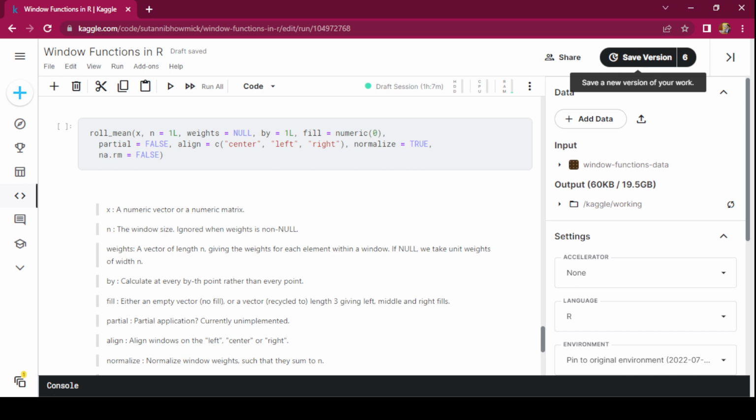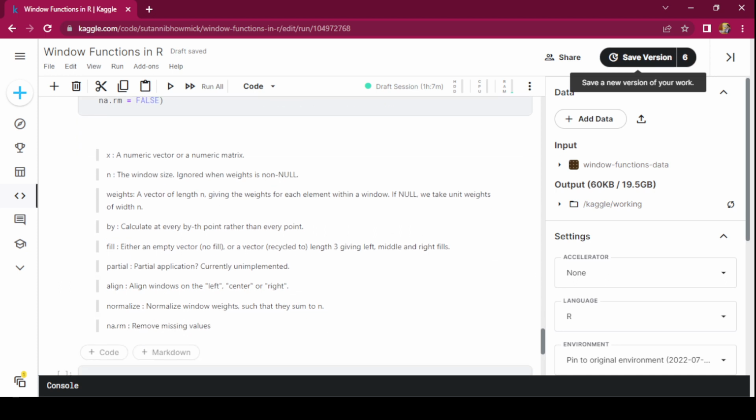By, calculate at every by-th point rather than at every point. If it's 1, then it is calculated at every point. Fill, either an empty vector or a vector of length 3, giving left, middle or right fills. We'll discuss this when we demonstrate the roll_mean function. Partial, the partial parameter is currently unimplemented within the RcppRoll package. Next is align. So how is the rolling window aligned? Normalize, which normalizes window weights such that they sum to n. And lastly, na.rm, that is how to handle missing values.